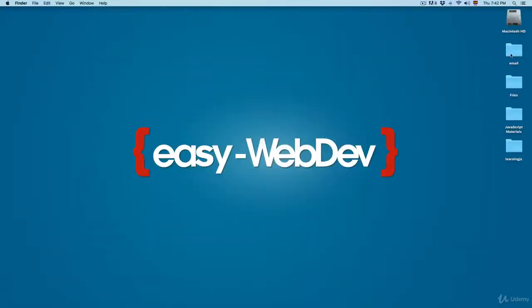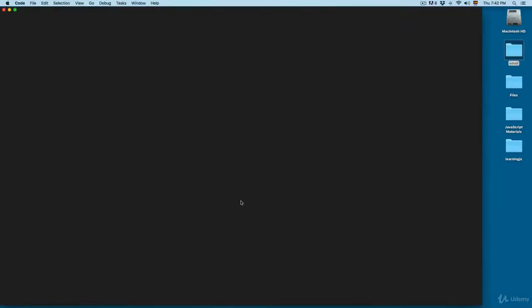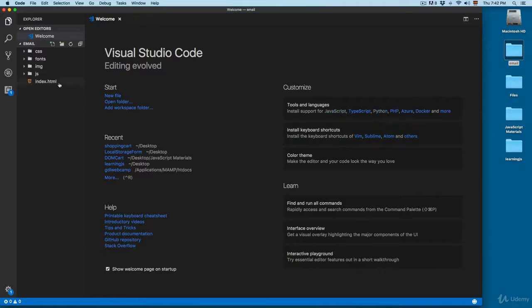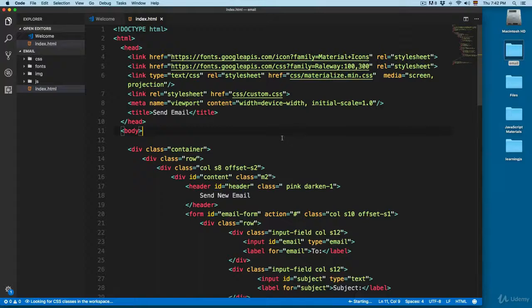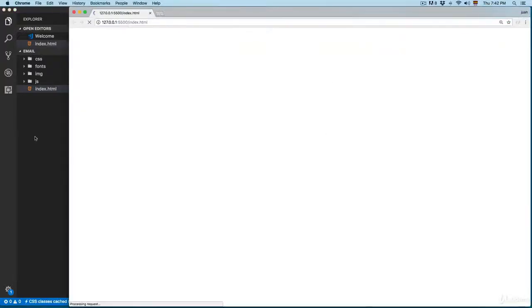In the course materials for this chapter, you will find this email. So let's open this into the editor. And we're going to open the index, right click here, and I'm going to open the live server. And you can see that this is running.